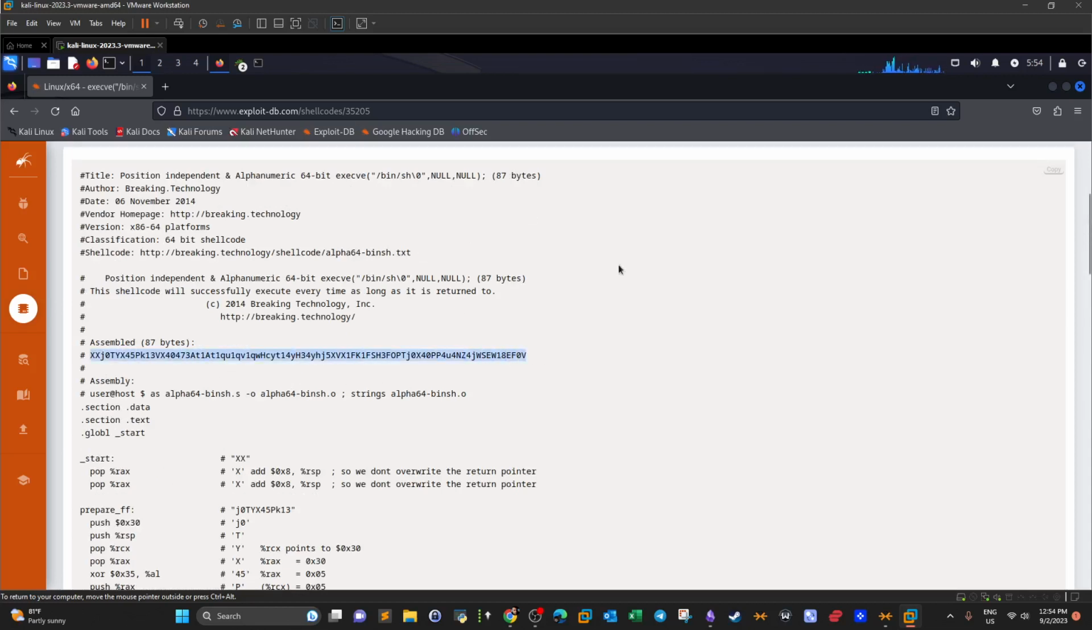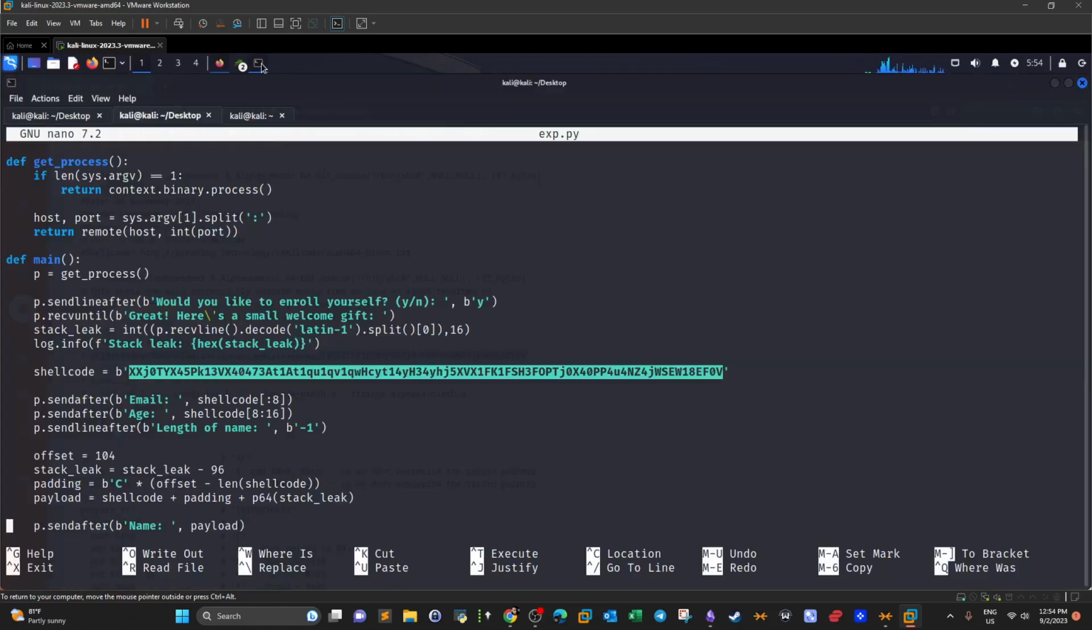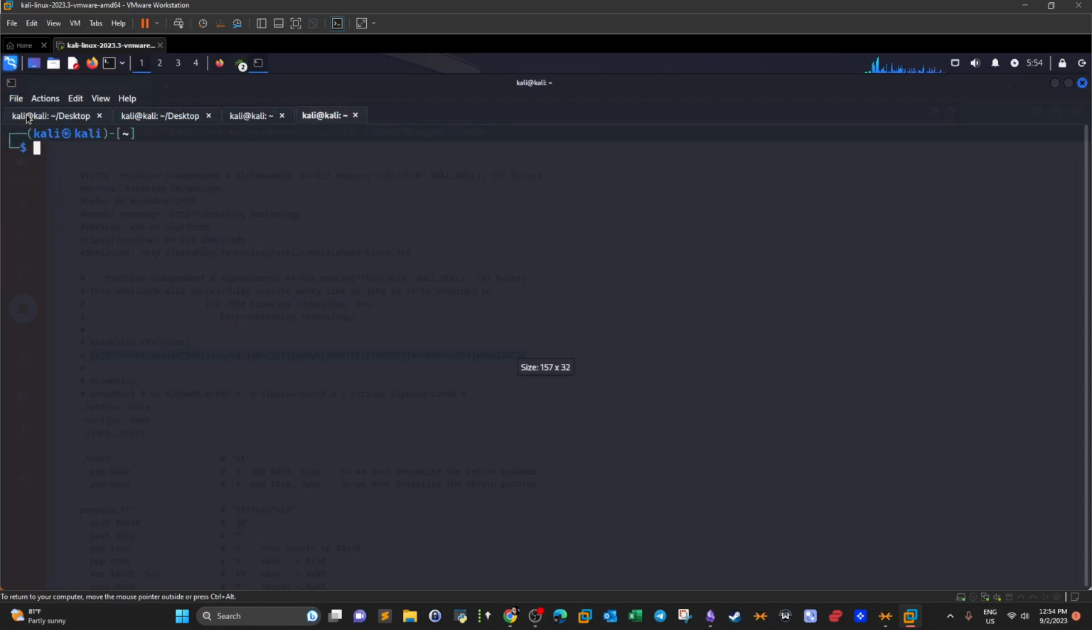Alternatively, guys, if you don't want to rely on online tools, you can use msfvenom to generate an alphanumeric shell or alphanumeric payload. So we can use the following command: msfvenom or sudo msfvenom, -f python -p. We are exploiting Linux, so linux/x64/exec, because the binary is 64-bit, --platform linux, and then the command will be cmd=/bin/sh.